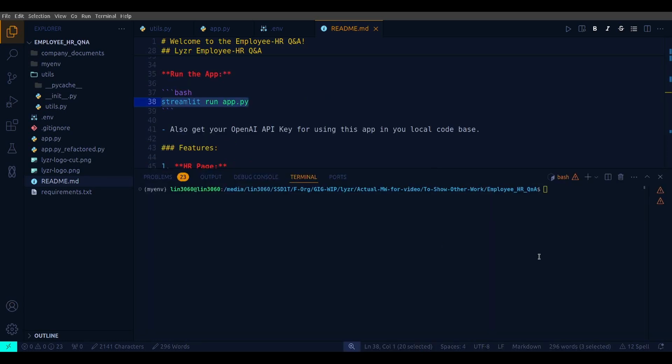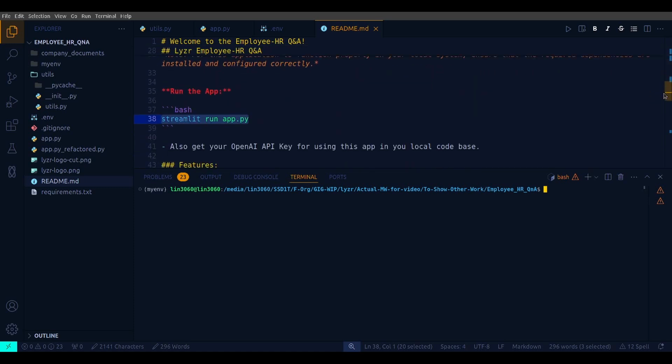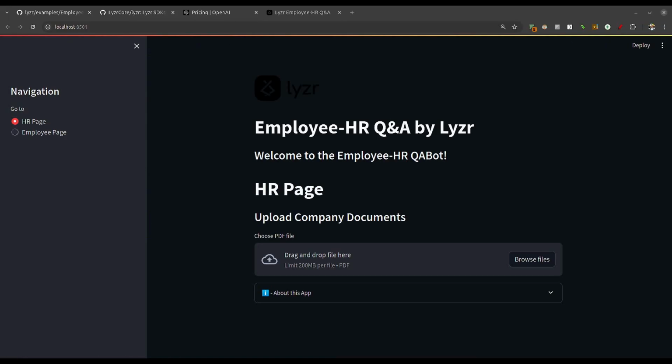All right, I just opened the integrated terminal inside my VS Code, and I have already moved into this newly created virtual environment by running the earlier command that I mentioned, source myenv/bin/activate. And then I just need to run this command. As soon as I run it, it should immediately launch a browser window. So let's just run it. And that's your page. It's running on localhost 8501. That's the port number. So there are these two pages, HR and employee page.